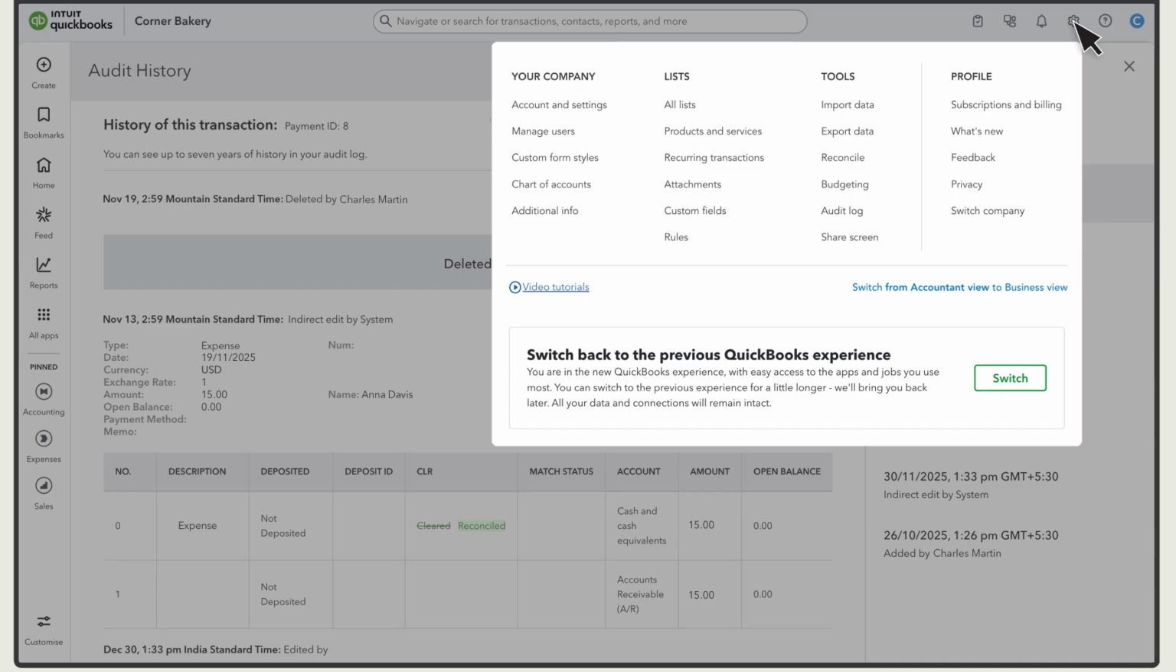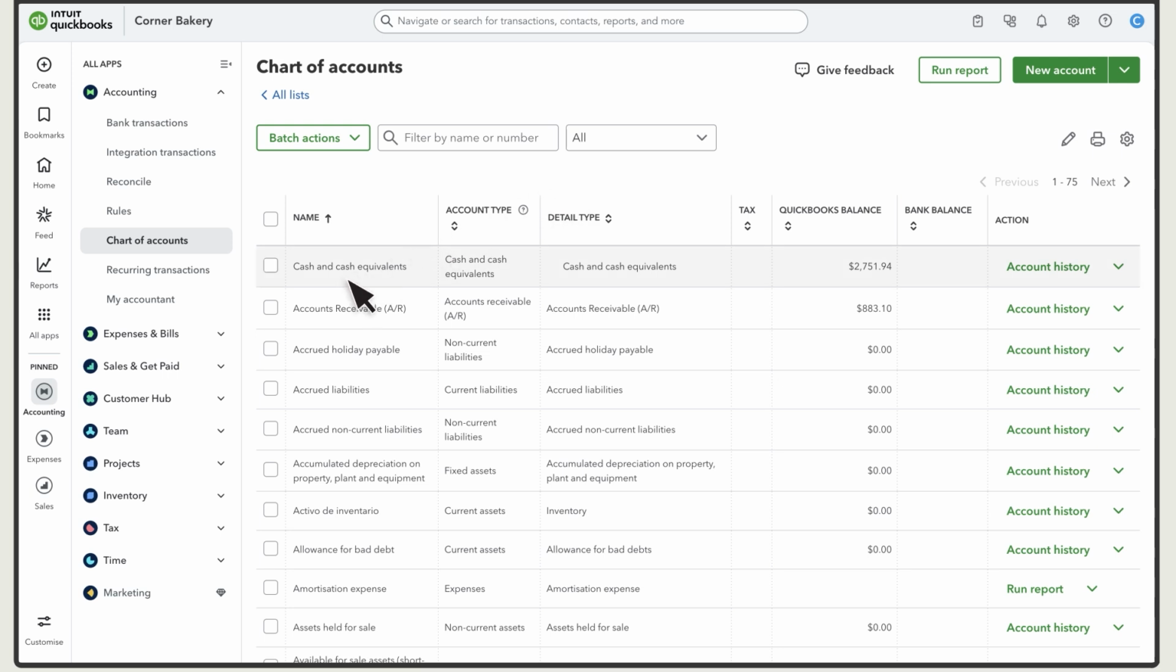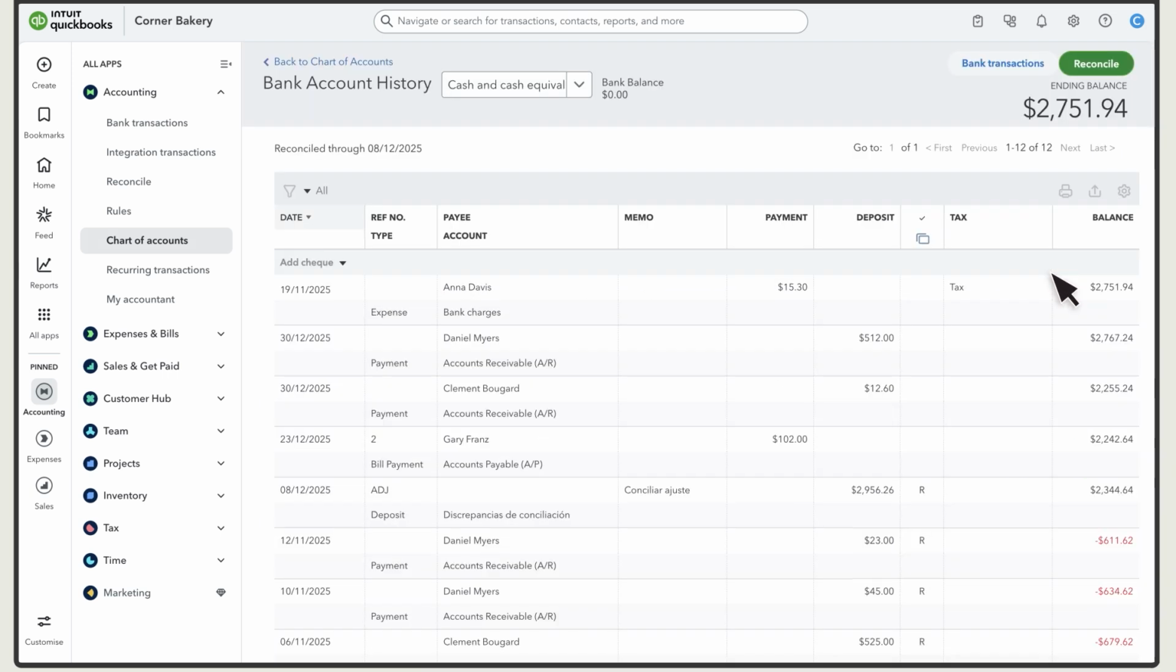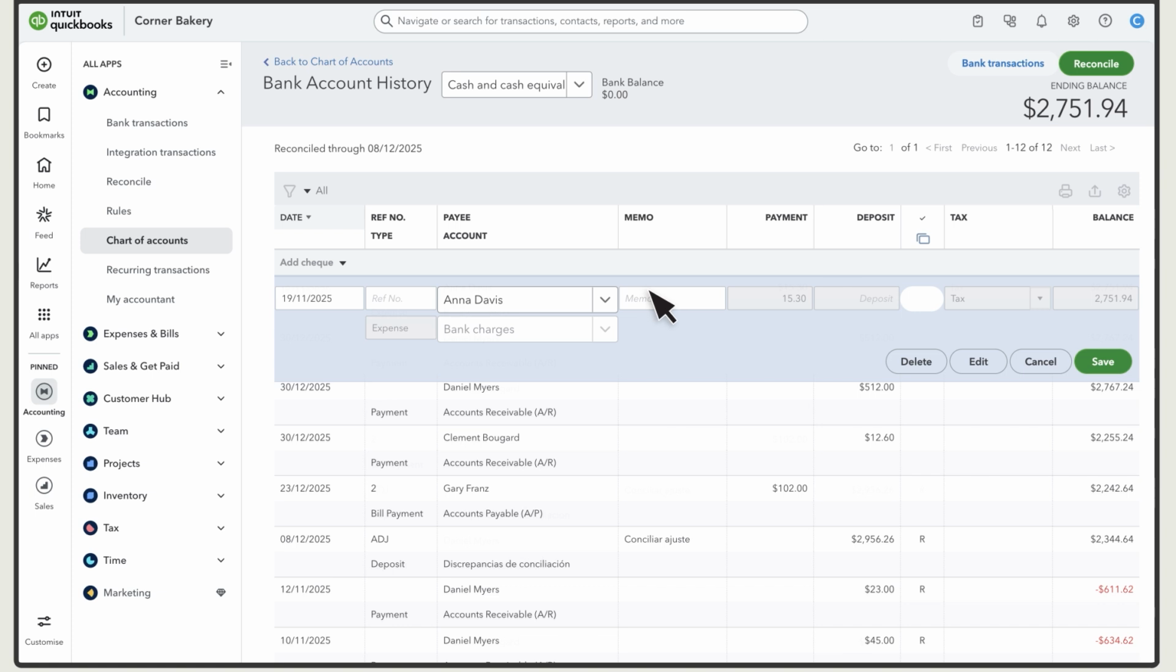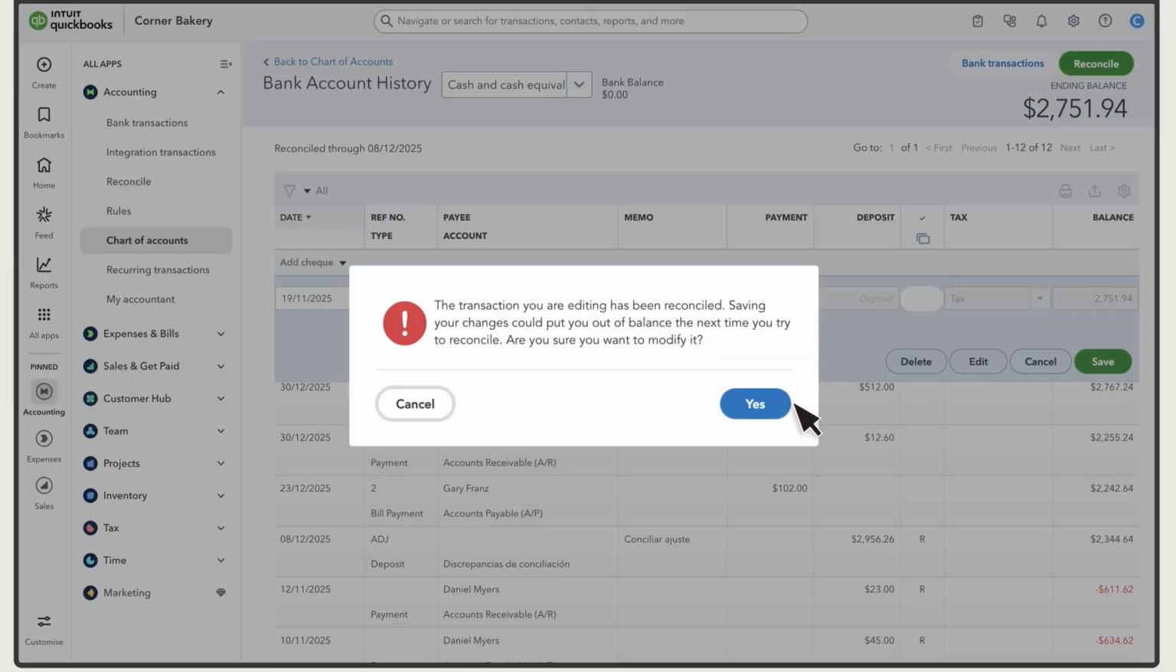When you're done, go to Settings, then select Chart of Accounts and then Register next to the appropriate bank account. Find the transaction and select it. Select the box in the checkmark column until you see an R. This reconciles the transaction.